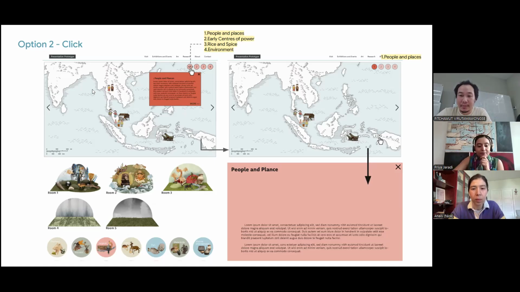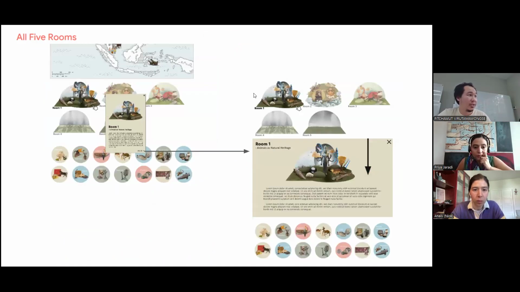Okay, once you complete the map section, we go to another section, which is all the rooms. In this section, you will see the collage image that I showed earlier. Once you move your cursor on top of the image, or click on it, you see a bit of information. And when you click on more, it will extend the information below.